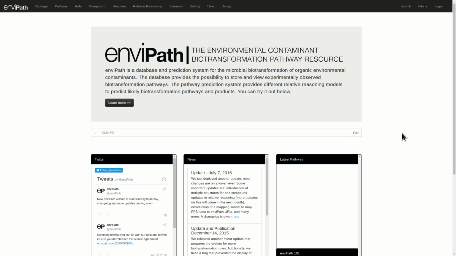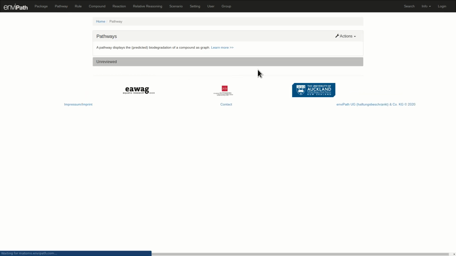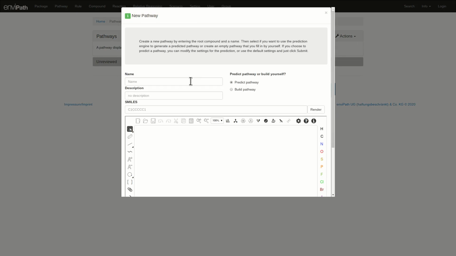Hi, this is a short demonstration of the pathway prediction function in the enviPath application. We'll start by navigating to the Pathway tab on the top menu, and then we'll go to the Actions menu on the right to create a new pathway. We can give it a name, and we'll put in the SMILES input of the compound that we want to start with.